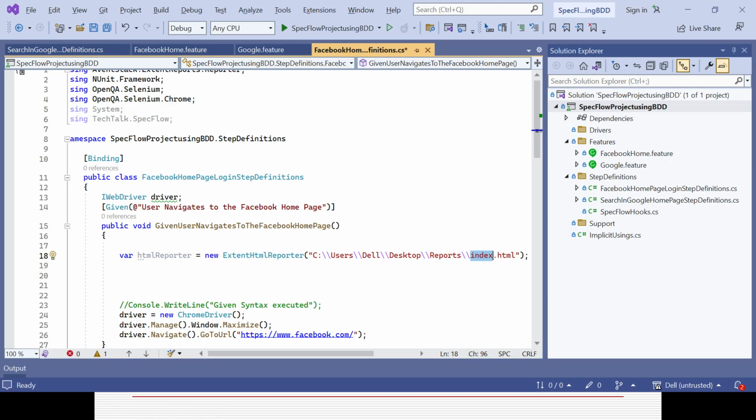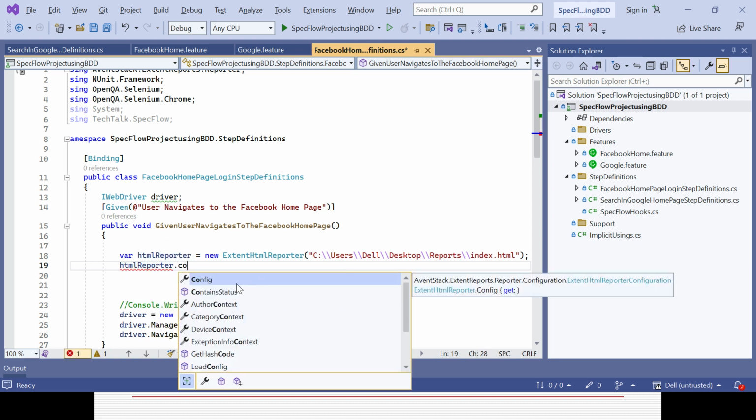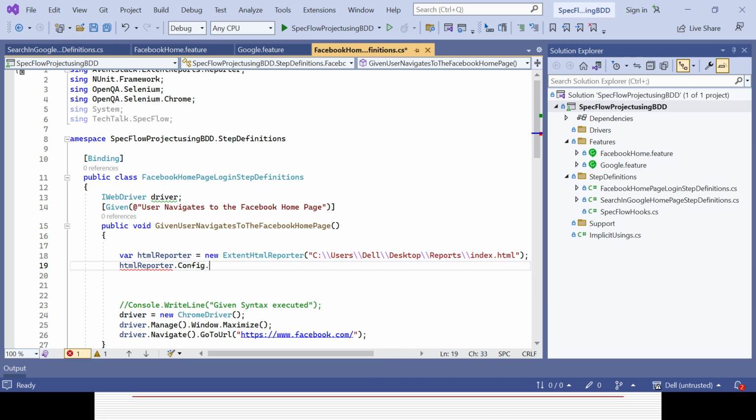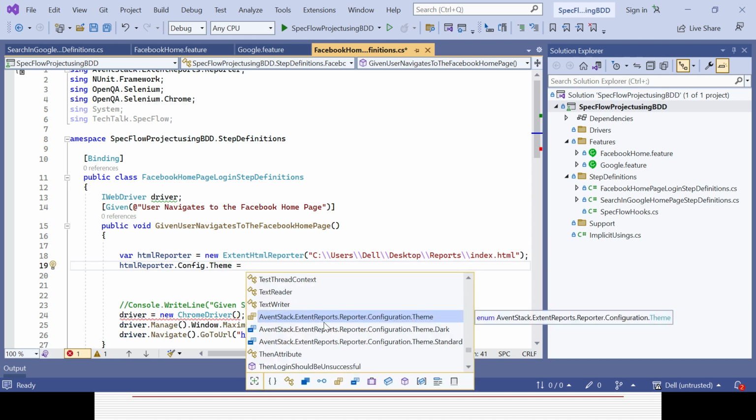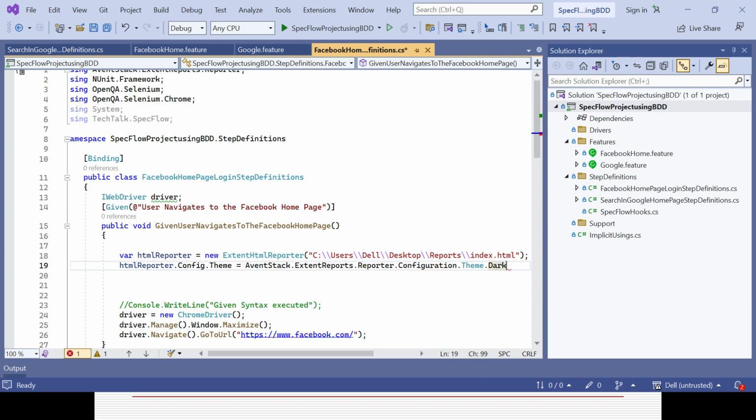So I need to use that variable here, dot config, right, dot theme. Here I can set the theme equal to aventstack. You could see this is coming already, right? Theme, dark theme or standard theme, it is giving suggestions. In case you want to go with the dark theme, you can set it like aventstack.extentreports.reporter.configuration.Theme.DARK, so it will give you the dark theme. Okay, that part is also done.